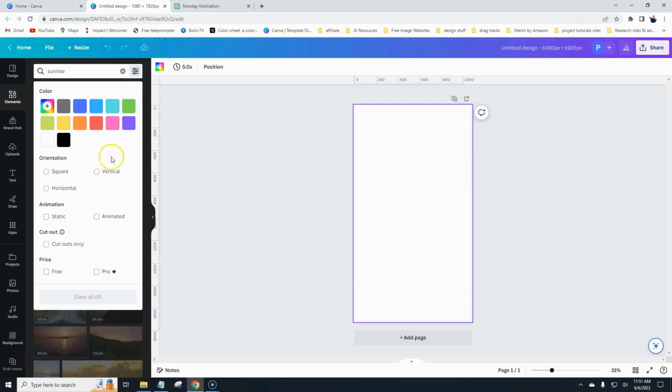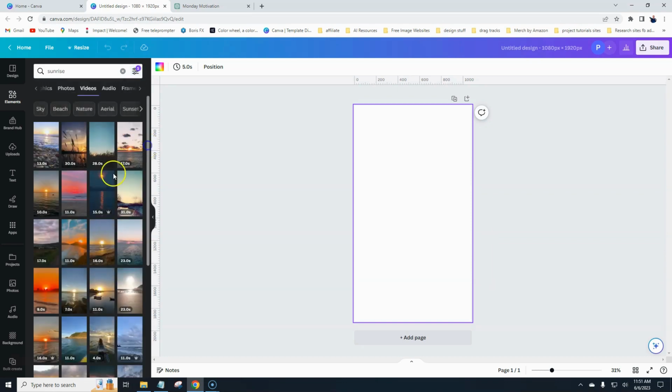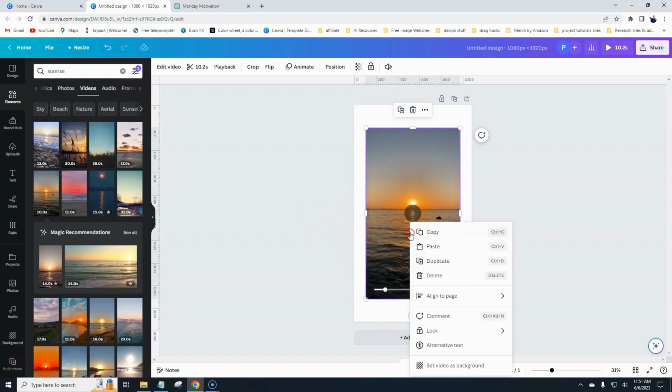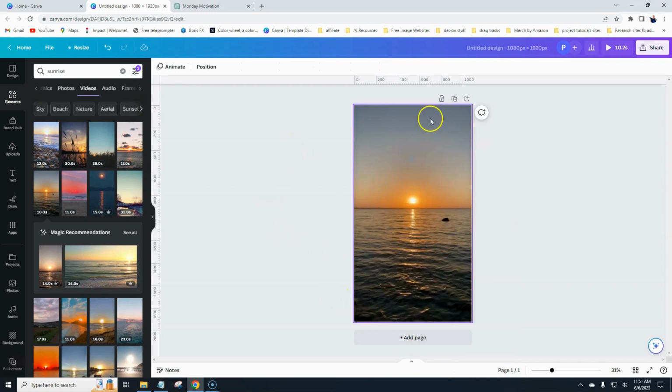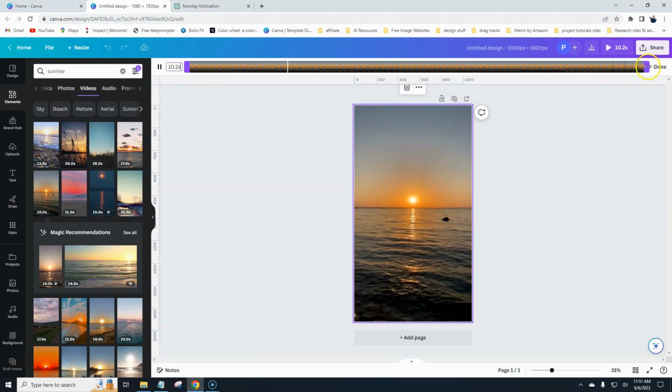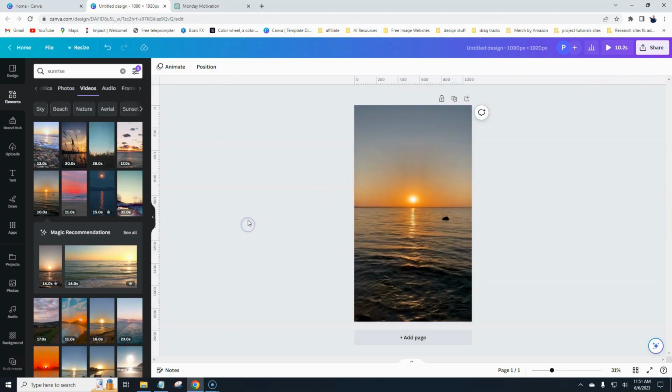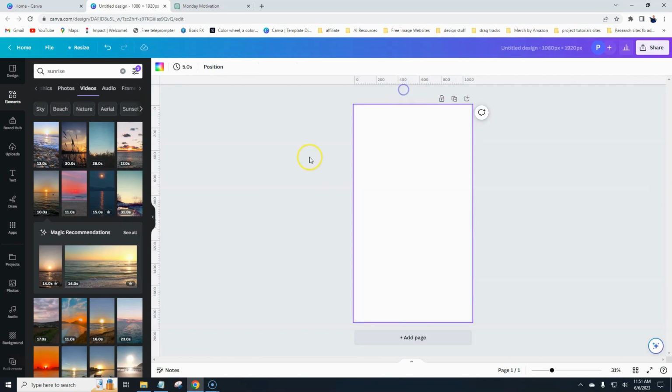So let's search for just verticals, and it doesn't have to be anything special. It could just be this one here. This one will probably work out really well. We'll do that, and we'll set video as background. Okay, so this is only 10 seconds. All right, so what if we make it bigger? No, 10.2 seconds. So we probably should have used something a little bit longer.